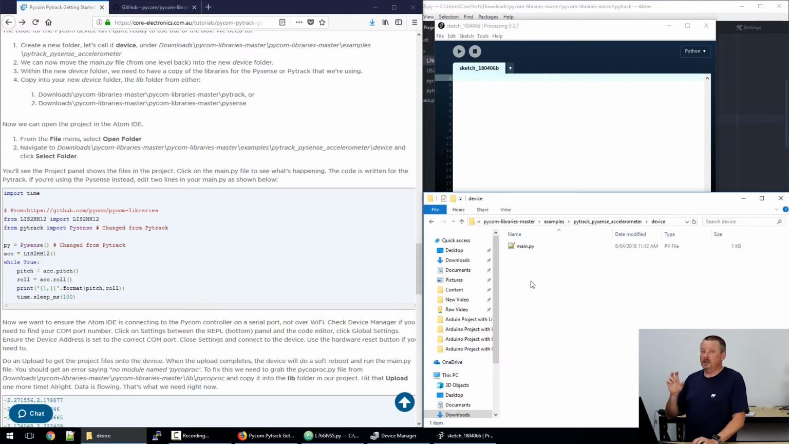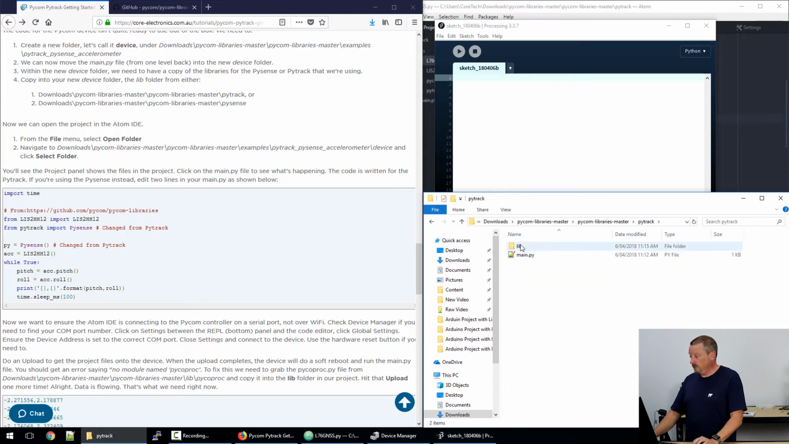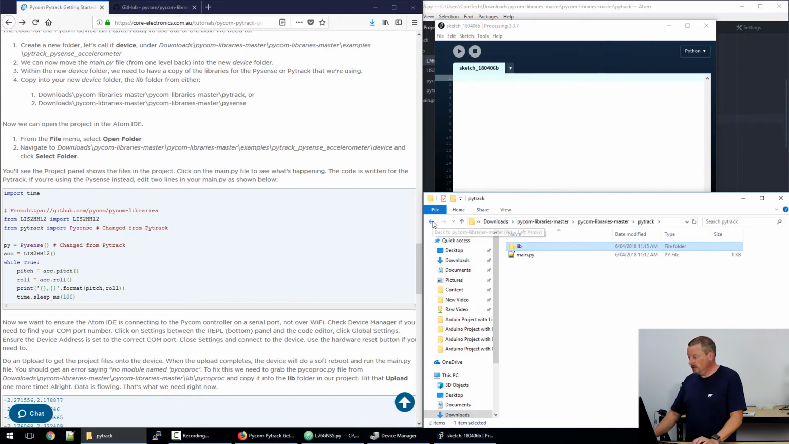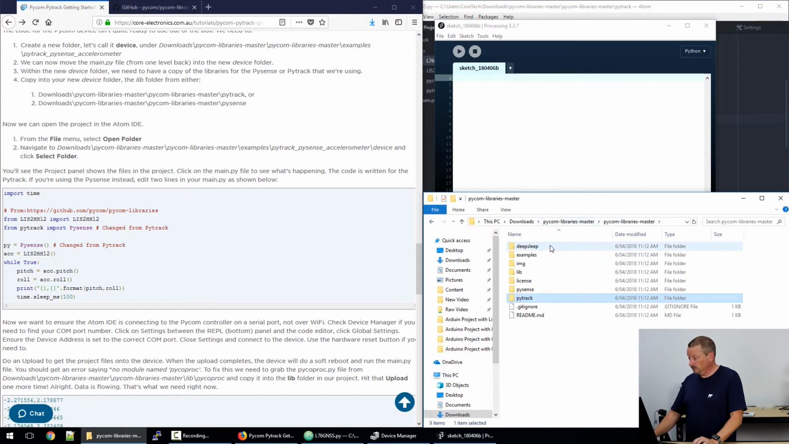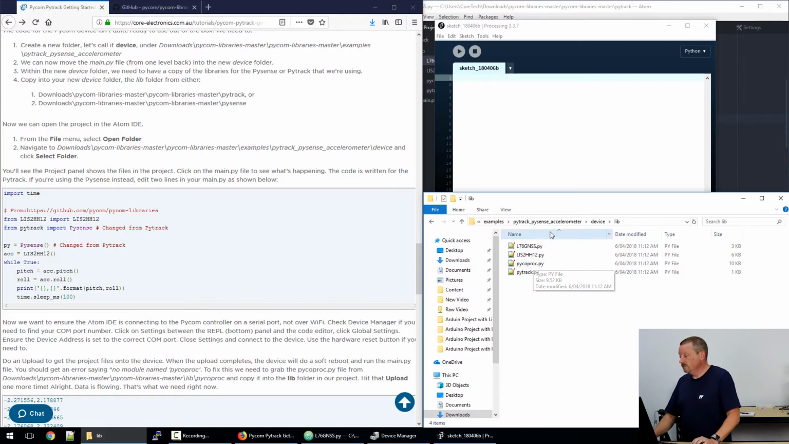You can use either a Pytrack or a PySense for this because they both have the same accelerometer fitted. So I've got the Pytrack wired up at the moment. So I'm going to jump back down to the libraries and go into Pytrack and grab the lib folder from there. Go back to my project, examples, accelerometer, device, paste the folder in there. Now have a look in the lib folder. It's even got Pycom Pytrack, that's good.